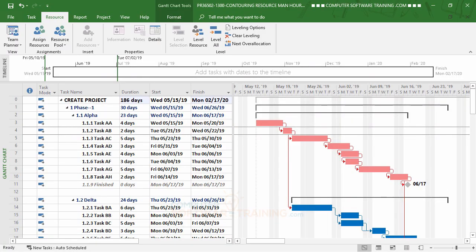Okay, so I've cleared the project of all of the resources. So we no longer have any resources applied anywhere in our project. And I want to focus on a tool that allows us to contour hours. And what I mean by contouring is changing the number of hours a resource will work on a particular task.